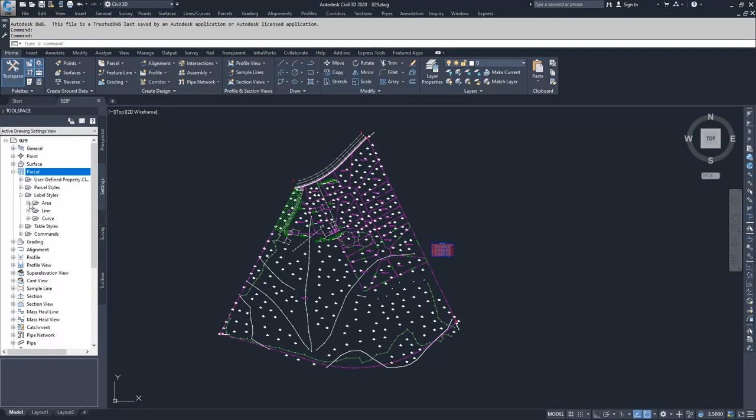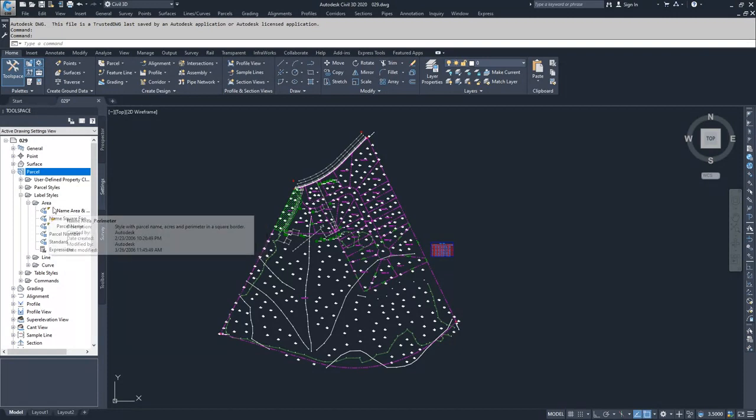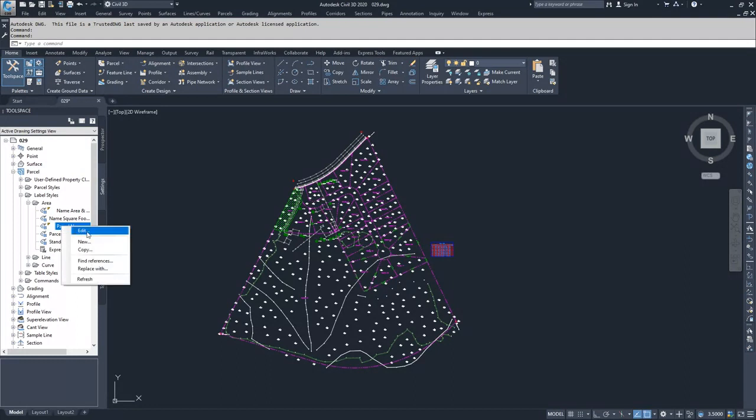We're going to be dealing with area label styles in this video. So let's drop down the areas folder for the label styles. What you can see here is we have two label styles that are currently being used in the drawing, which is signified by the gold triangle in the upper corner. If you wanted to edit either of these, or edit one that we haven't used yet, you can select that label style, right click, and choose edit.